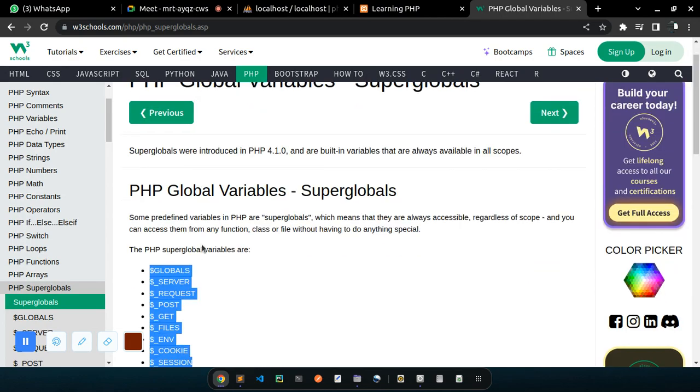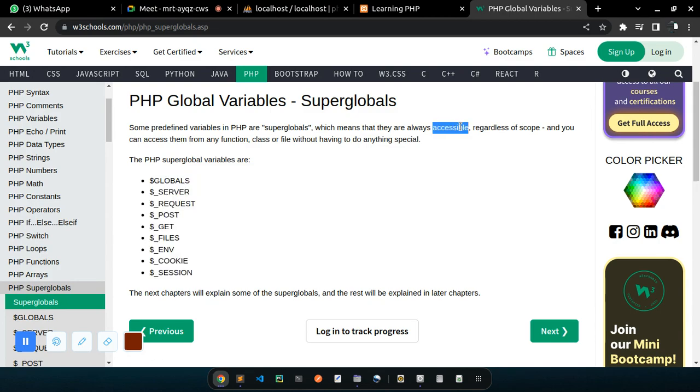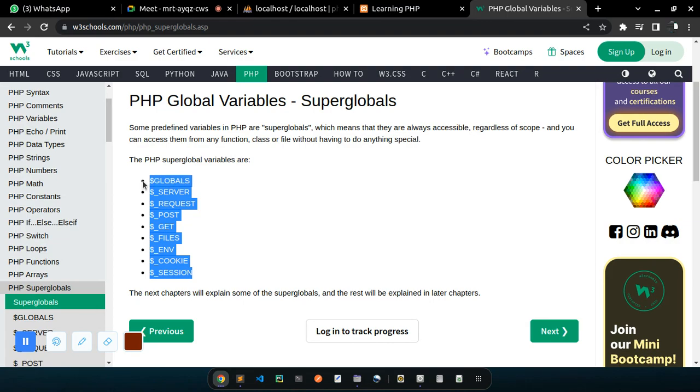So is there an explanation of them? Which means that they are always accessible regardless of the scope and you can access them from any function, class or file without having to do anything special. Yes. So you can access these variables from anywhere within your project structure. And currently we are using one of them.